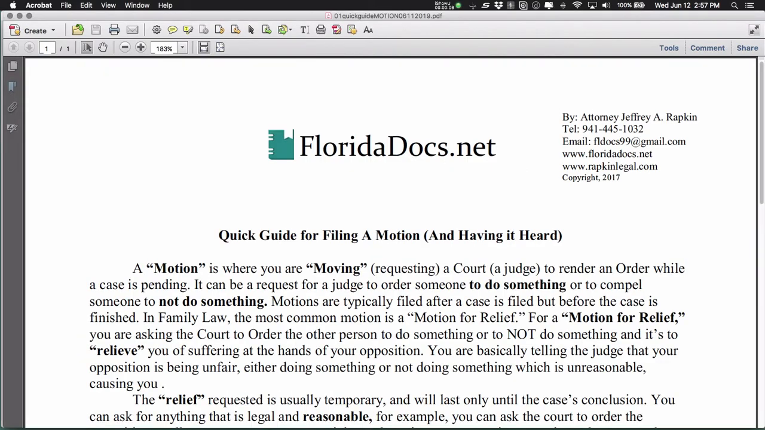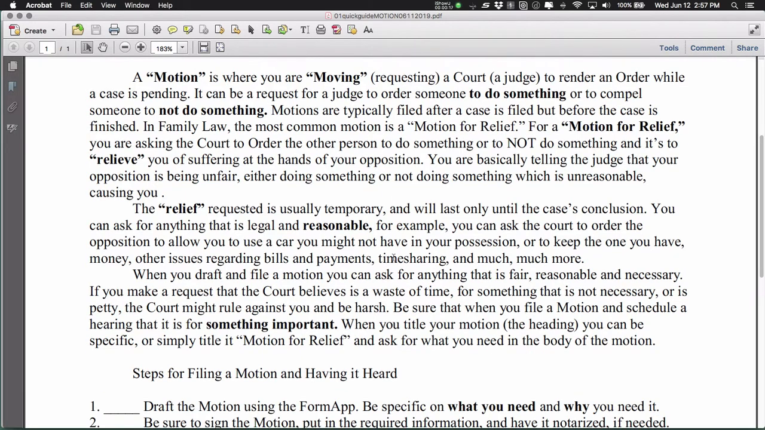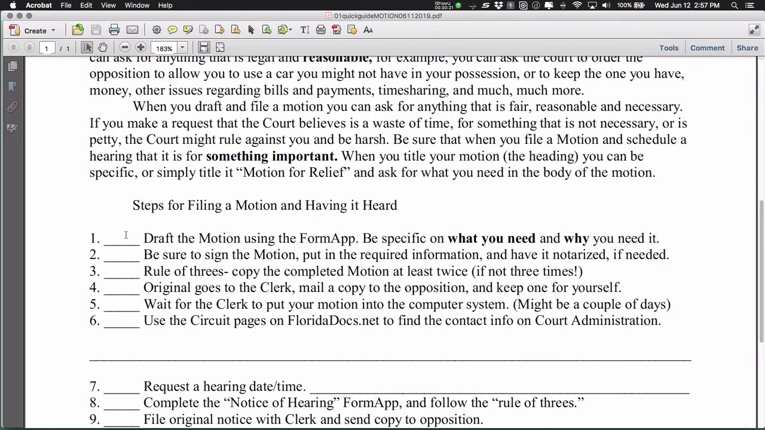On the website, I have created a quick guide for you for filing a motion. All you have to do is download it and take a look. Everything you need is here. I've tried to be as succinct as possible, and as you go through the steps, you can check these boxes here.